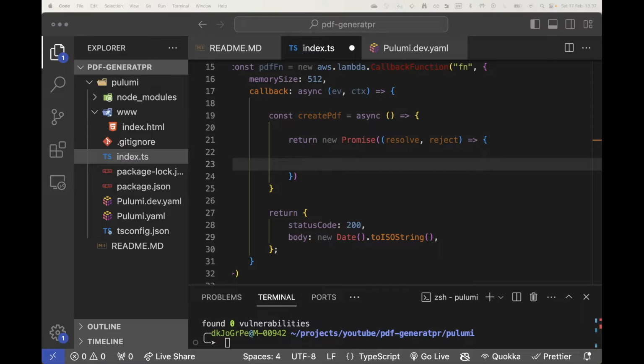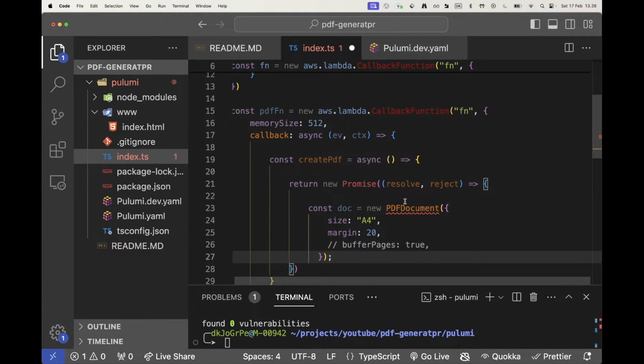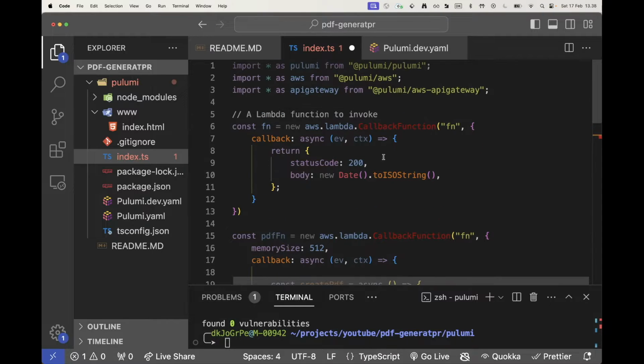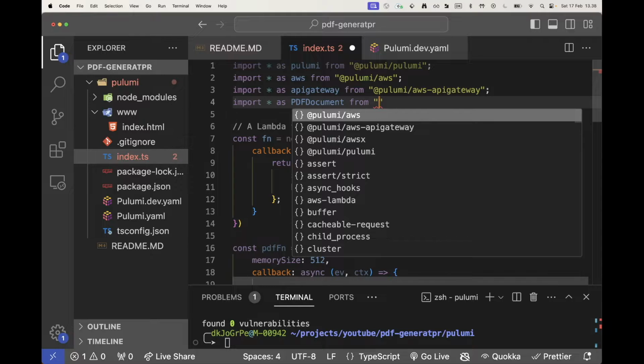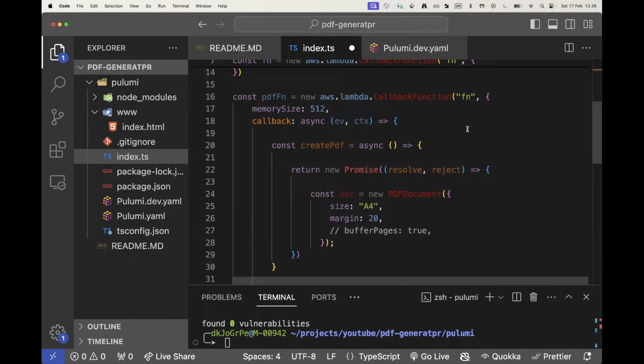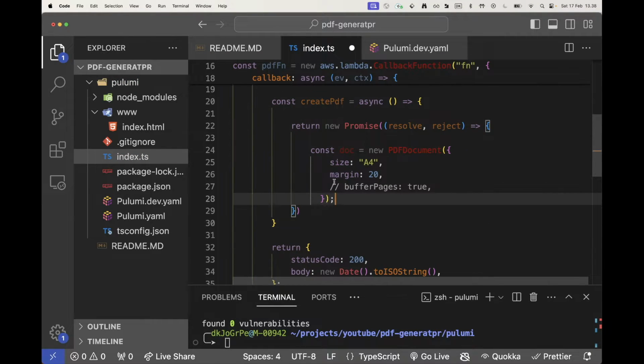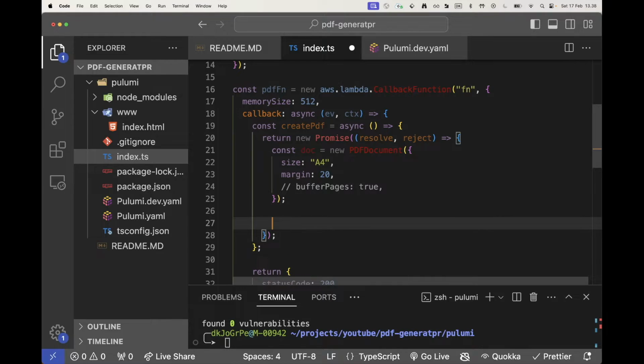The first thing is we need to create a document. Okay, so here we need the PDFDocument, and we can grab that from PDFKit. So import everything as PDFDocument from PDFKit. Okay, now we basically created a PDF document in memory.